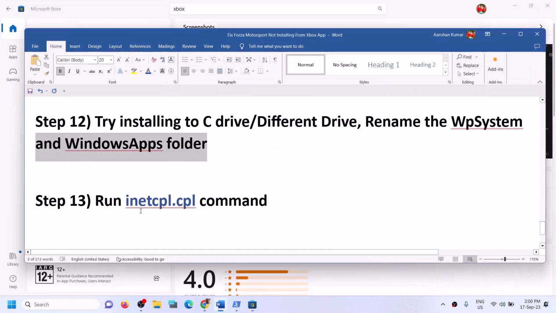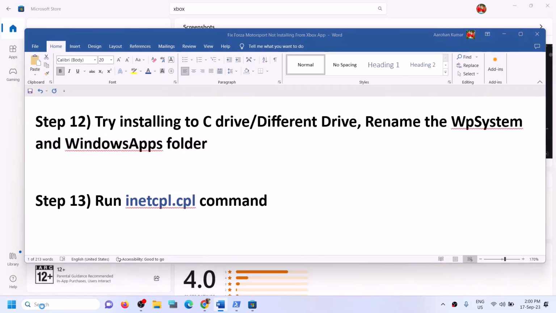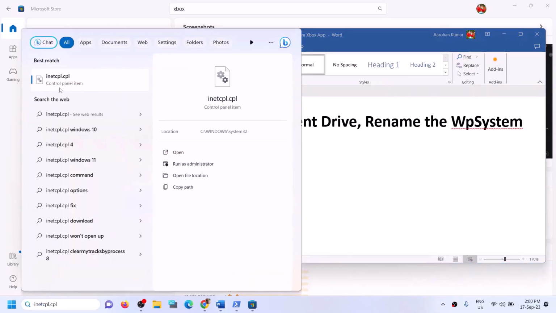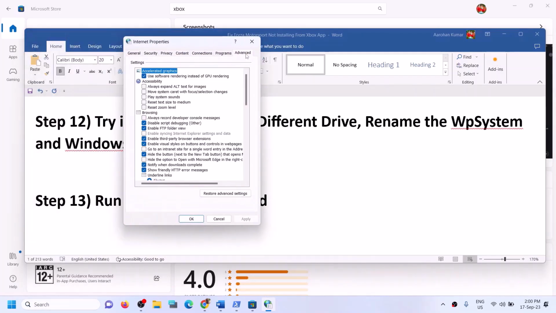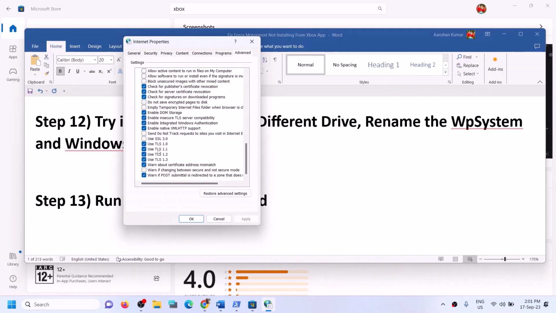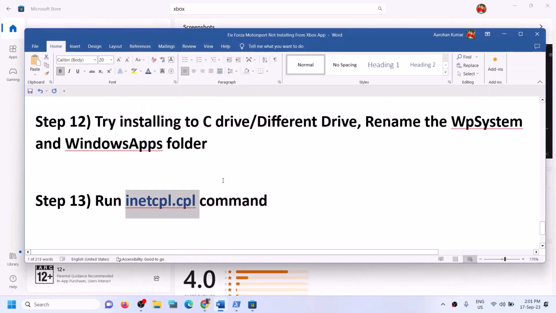Now the next step is to run the inetcpl.cpl command. So type in inetcpl.cpl in the Windows search box and then click on inetcpl.cpl and then go to the Advanced tab. Now over here scroll down and make sure Use TLS 1.0, Use TLS 1.1, Use TLS 1.2, Use TLS 1.3, all four are checked over here. Then click on Apply, click on OK. Now open the Xbox app or Store and then try to install the game.